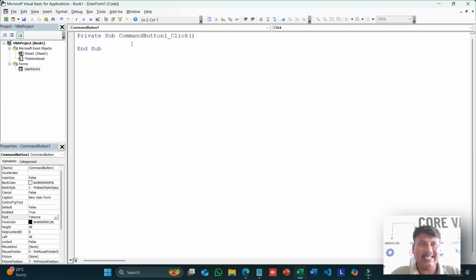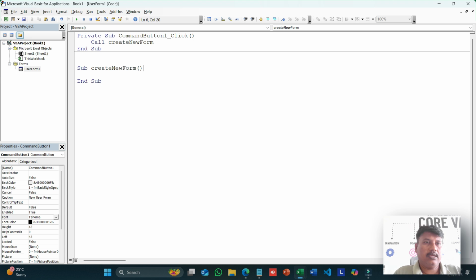We can write directly over here, or we can create a subroutine for this. Let me create a subroutine, CreateNewForm. To create a form, we need an object variable. So Dim frm As Object, and we are going to Set frm equal to.